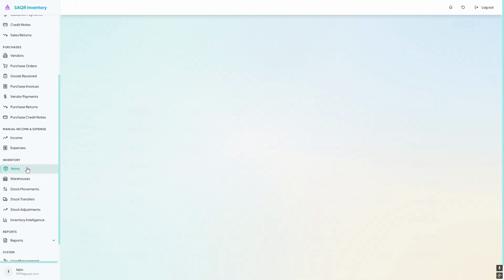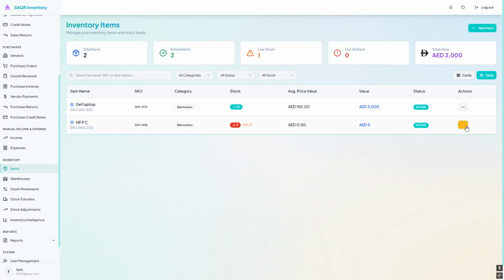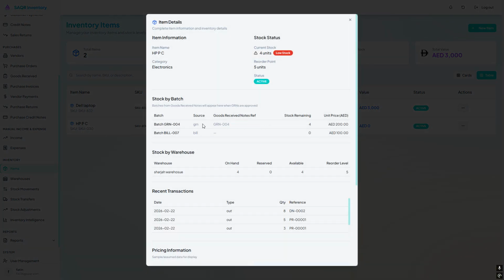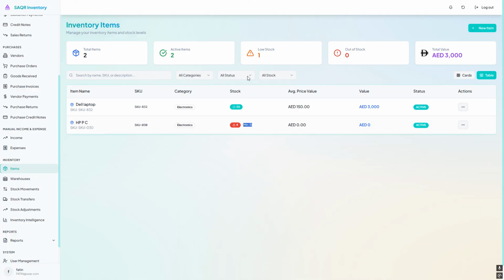Now you can see, when you go into items, you can go into view, and you can see the specific stock remaining. There was 12 stock, we've sold 8. You can see here stock out, quantity, and how much is available, and you can see even the minimum is 5, and you get a low stock warning.